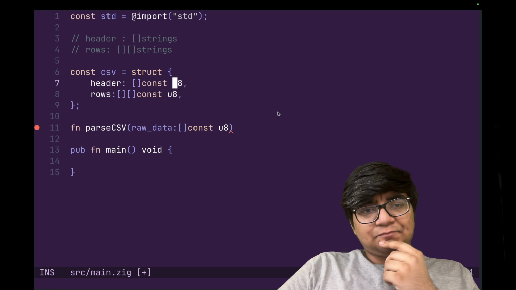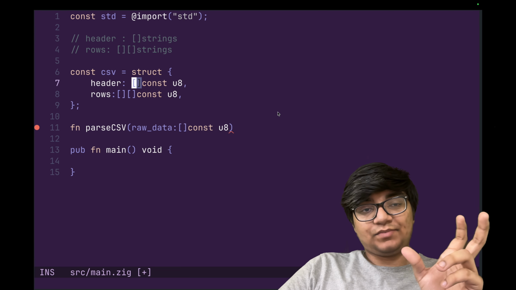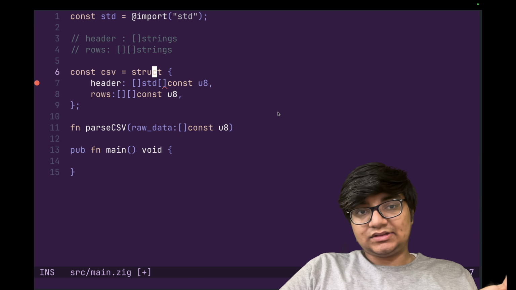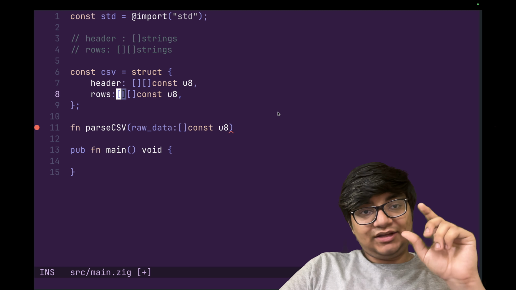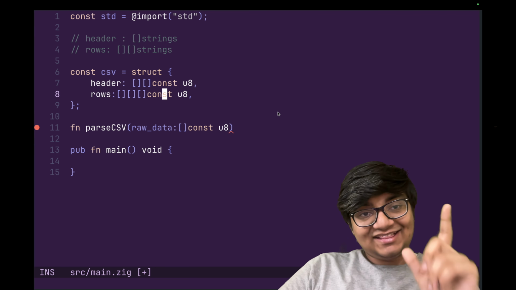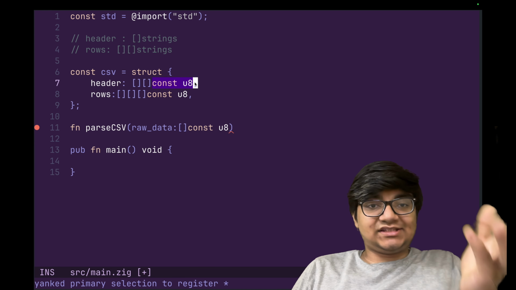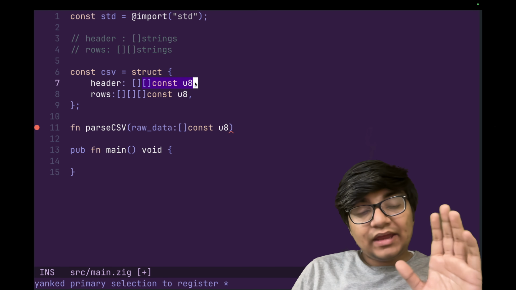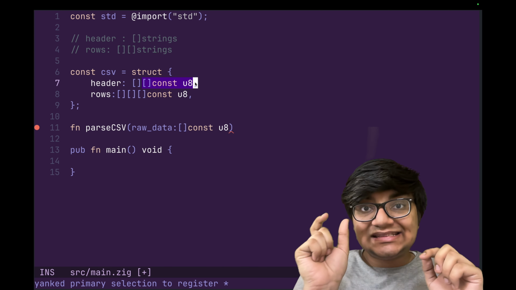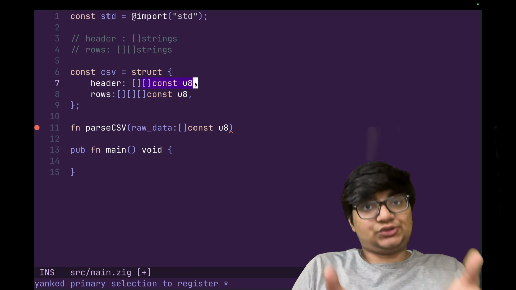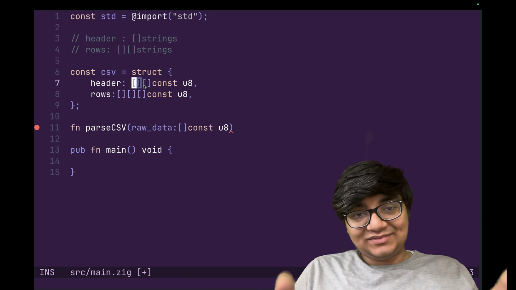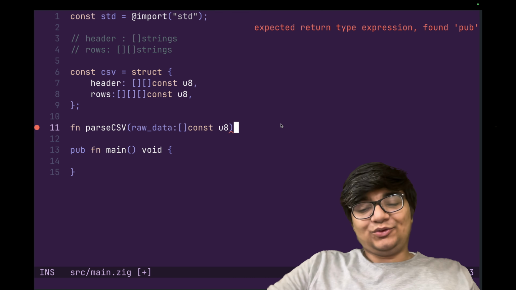I made a mistake. See, the header is not a string, right? It's a list of strings, and the rows would be a list of strings. Yes. So that's the thing, because sometimes you think this is a string. No, that's not a string. This entire entity is a string. A list of constant unsigned 8-bit integers is a string, and its list will be a list of strings. So that is a bit of a confusing part that we need to look at.